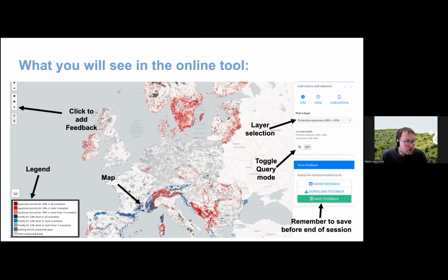One is downloading the feedback for yourself, maybe for later or just for record, or maybe even for sending it to us. And the last one, and this is for us the most convenient and also most relevant one, is the save feedback button. When you click the save feedback button, it creates a copy of all the feedback you've entered on our server. So basically, it will save it internally.